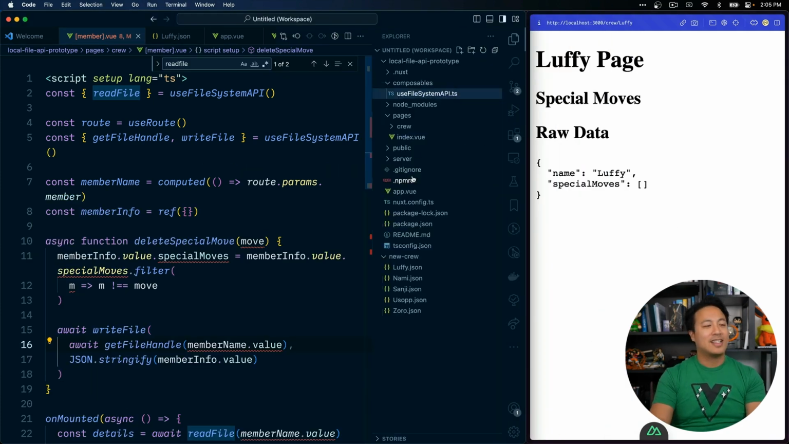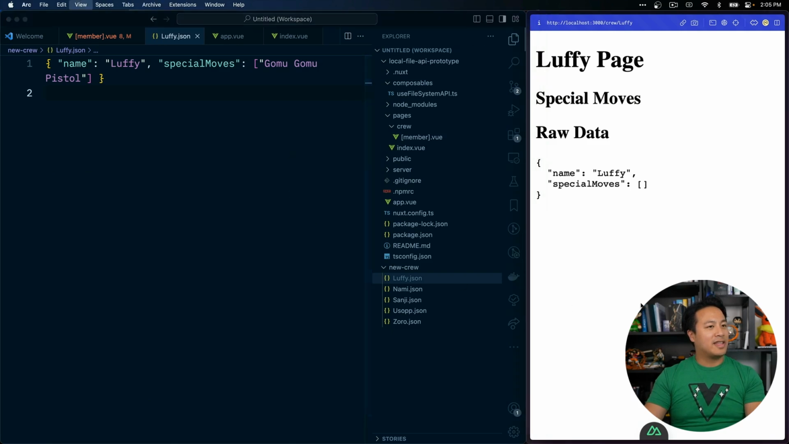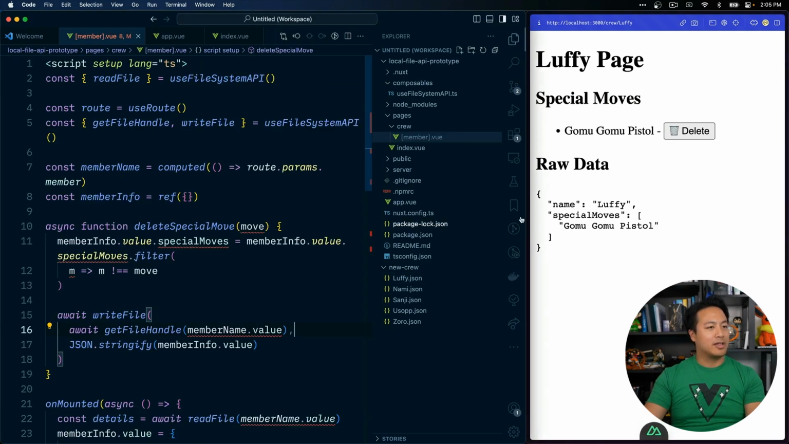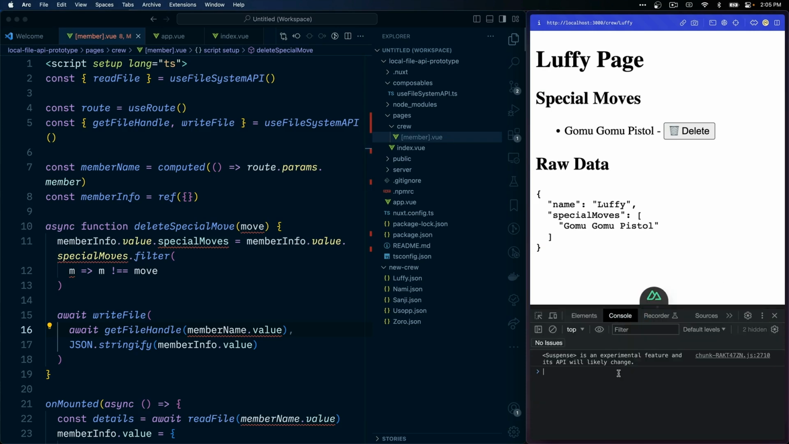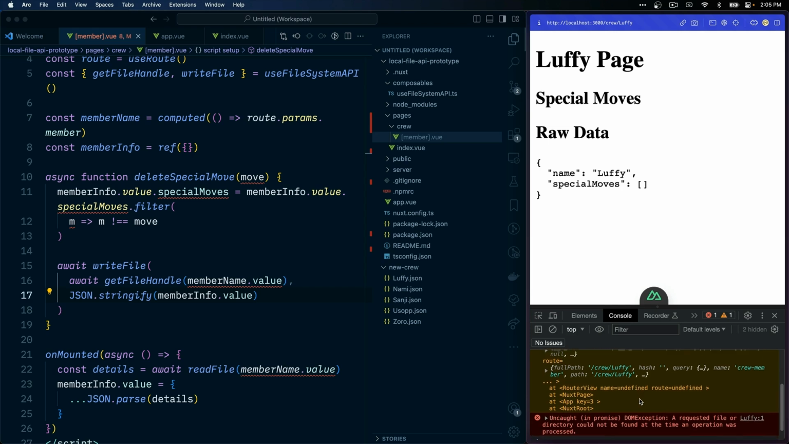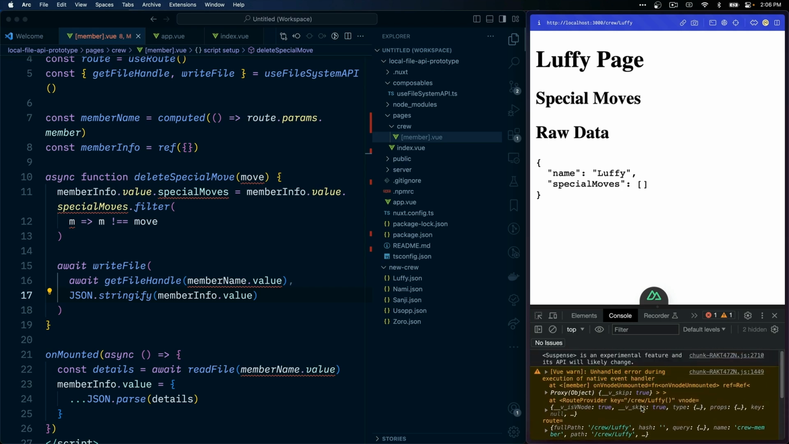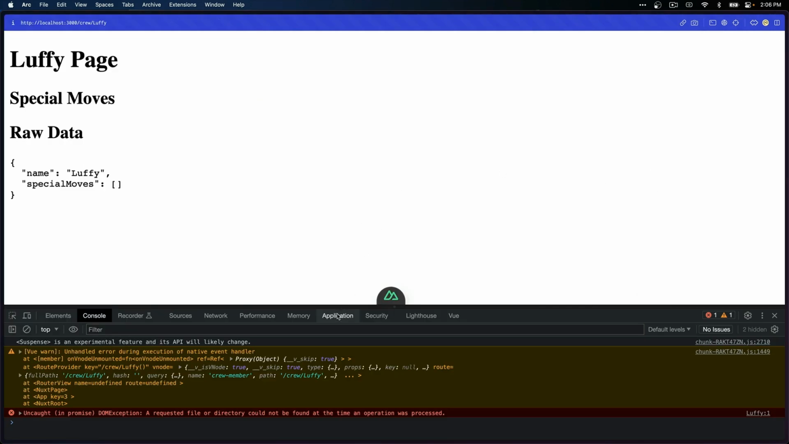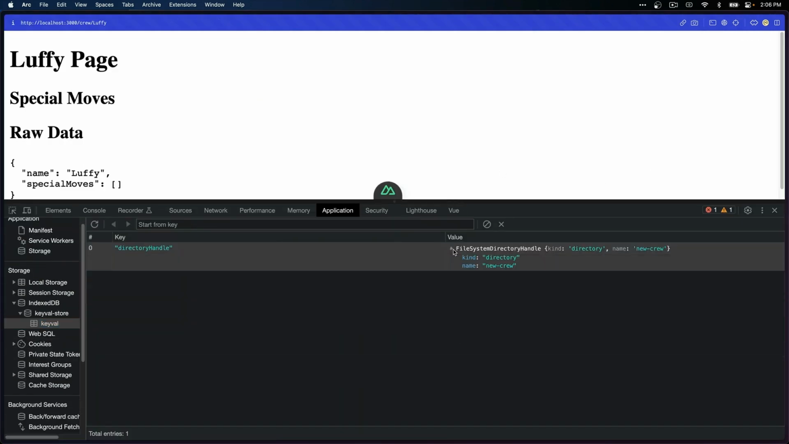Did this actually work? I'm looking here, and I don't think that actually worked. Yeah, that did not work. Why did that not work? I was kind of hoping that it was such a clean line here, because you just delete the move, you await writeFile, you get the file handle, which is here, and then you just stringify the thing, and it should work. But, oh, here we go. Could not be found at the time of the operation. This is making me wonder, actually, as we're talking about this, what the directory handle is. No, it's new crew. So it could not find new crew in here? That's weird to me.